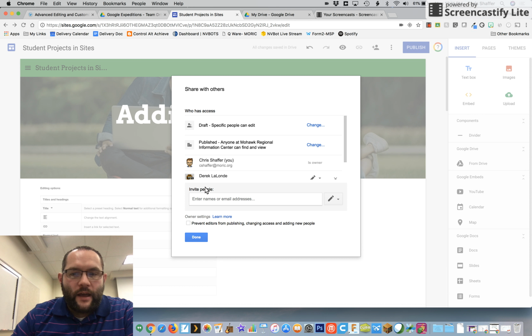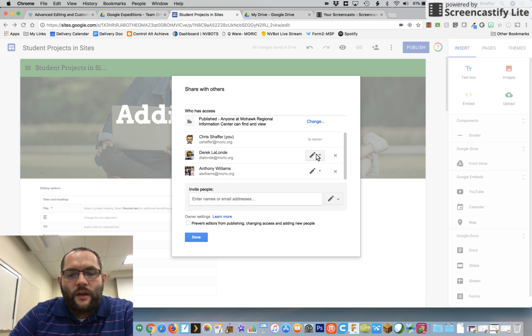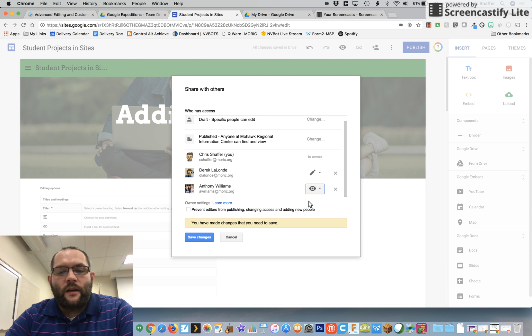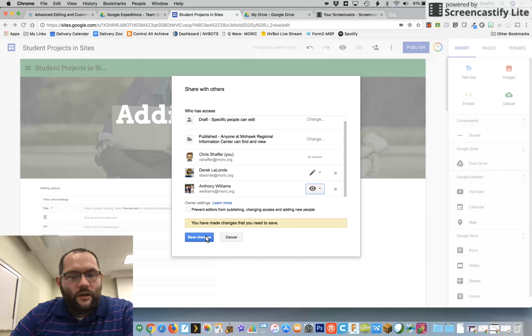They now have editing access to your site. If I scroll down in my list here, you can change that. So if I wanted Derek to edit, but I only wanted Tony to be able to view the published site, I could set that. So once we finish working on the site and we publish it, Tony will be able to see it, but he can't make any changes. I'm going to save that.